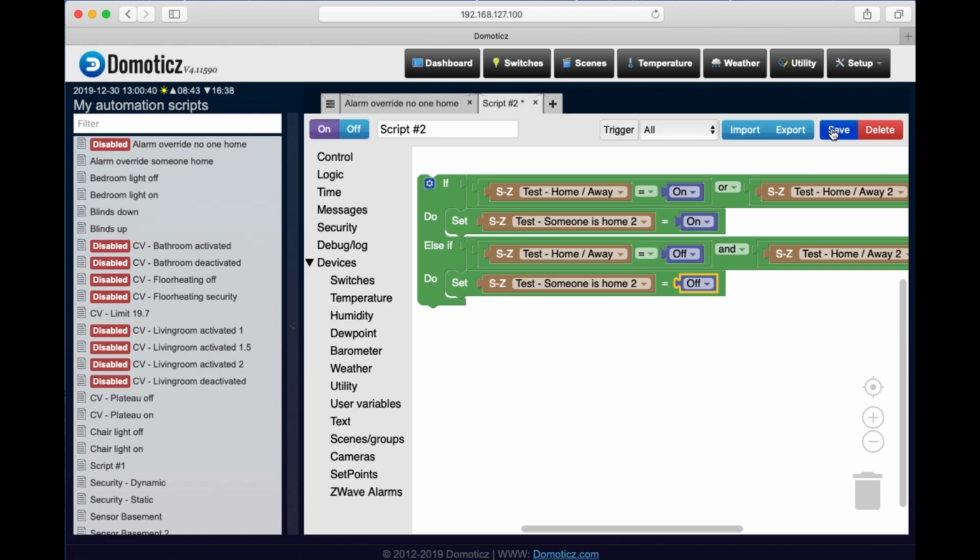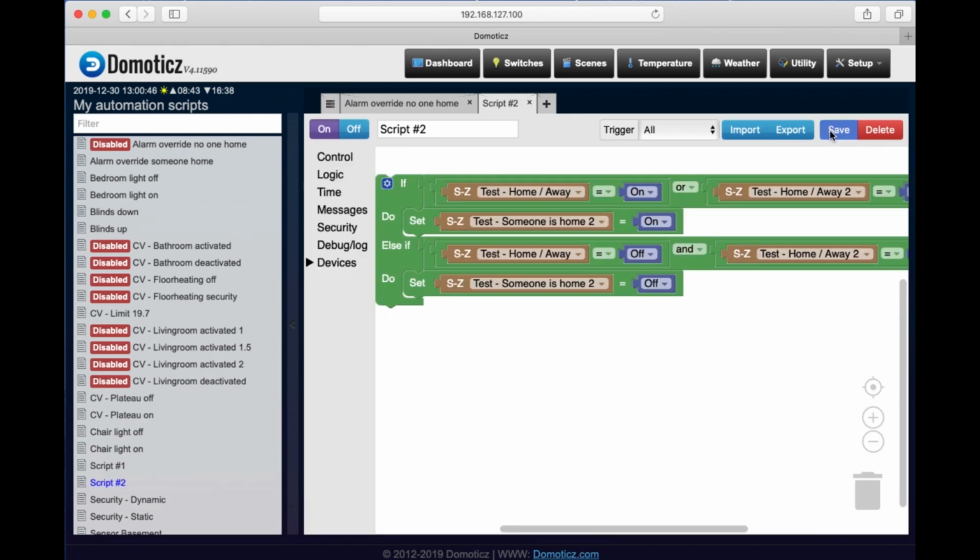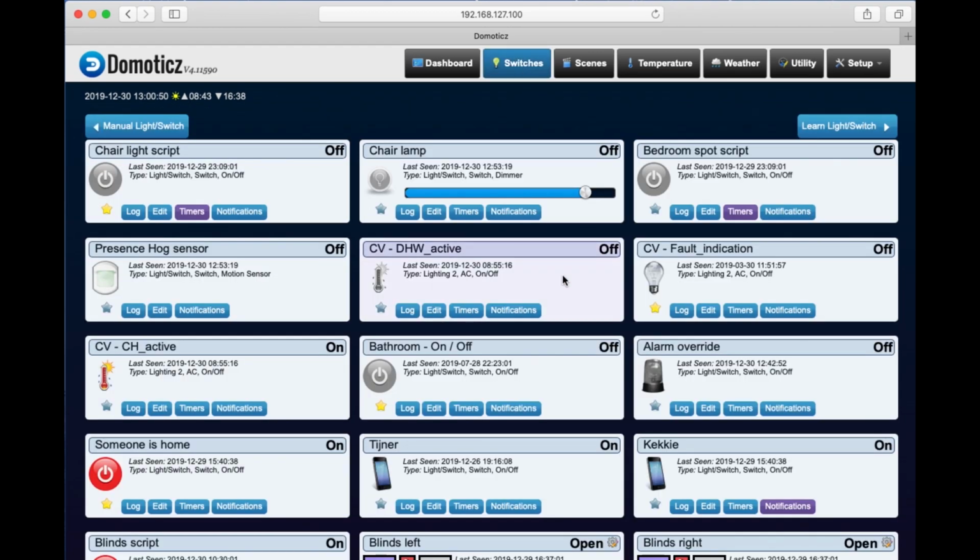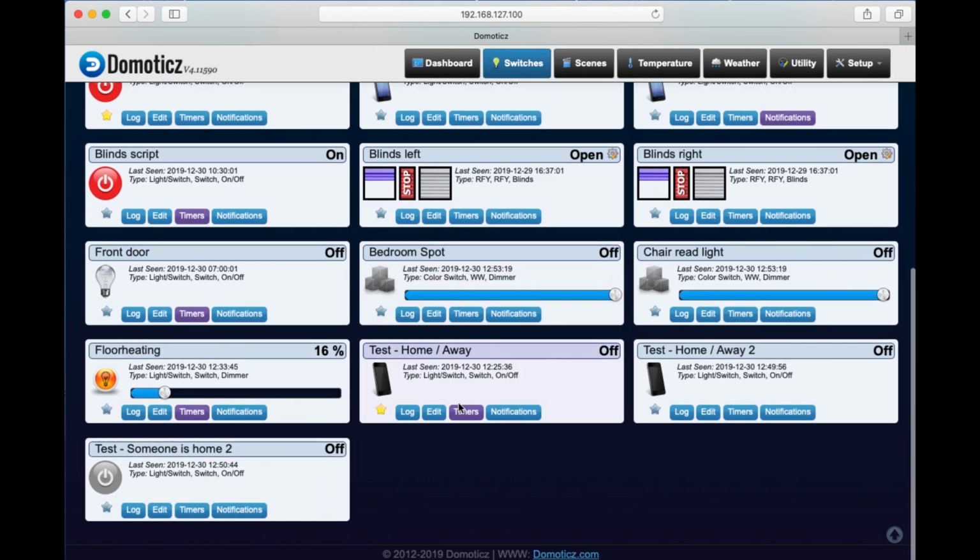So what happens? Let's save it. It's immediately activated. That means we have two cell phones. If I have one cell phone turned on, it should activate this one. If I turn that one off, it should deactivate. If I turn both on and one goes off, it should still be activated. If I turn both off, it should deactivate it. So let's give it a go.